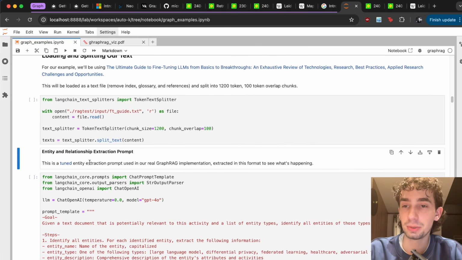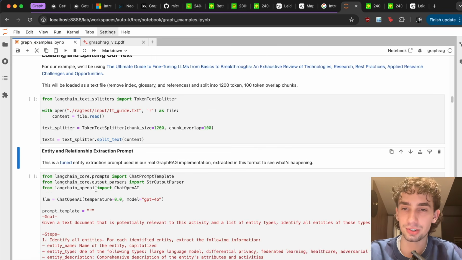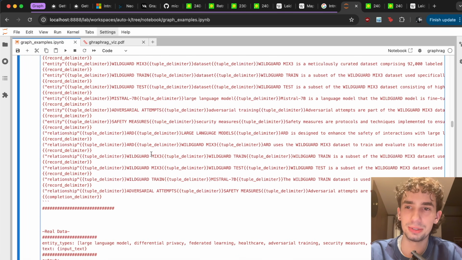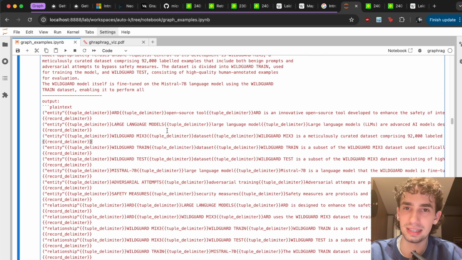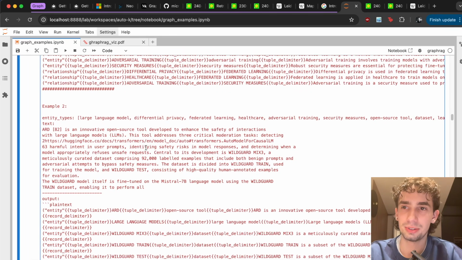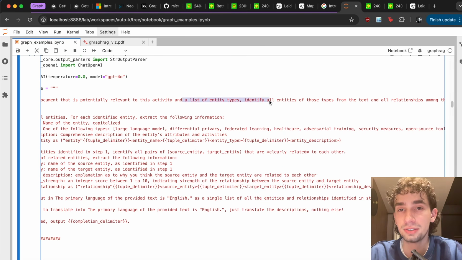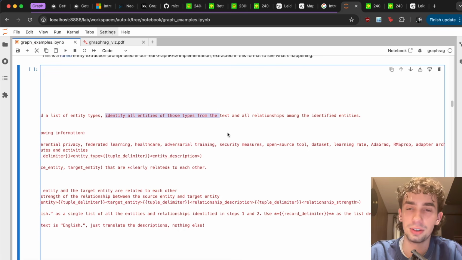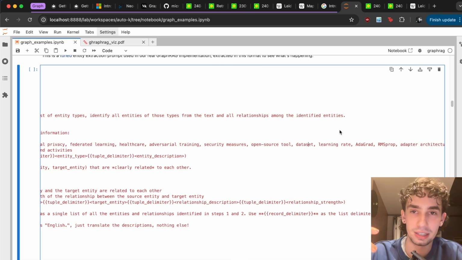The next step then is going to be processing these text chunks with a language model to extract the entities and relationships. So to do this, GraphRAG actually uses quite a lengthy prompt here where it shows some examples of how to actually put in the entities as well as the relationships given some chunk of text. But the goal here is, given a text document that is relevant to the activity, as well as a generated list of entity types, to identify all of the entities from those given types from this text chunk, and then all of the relationships among the identified entities.